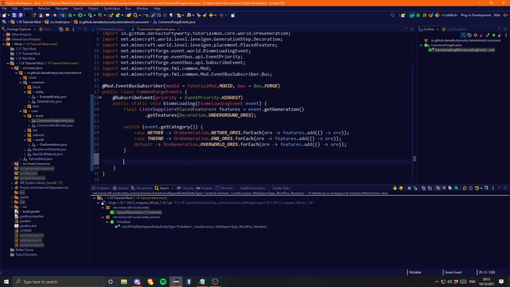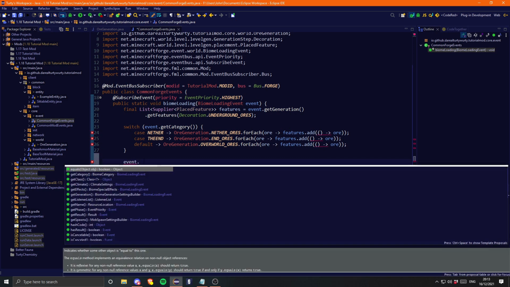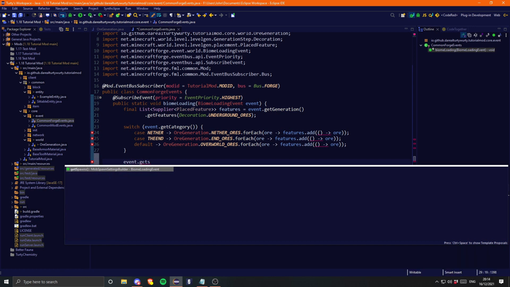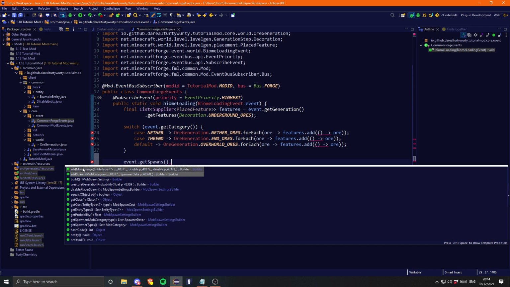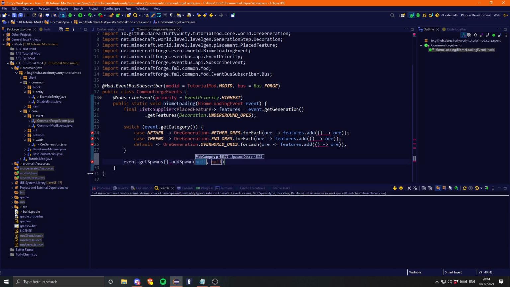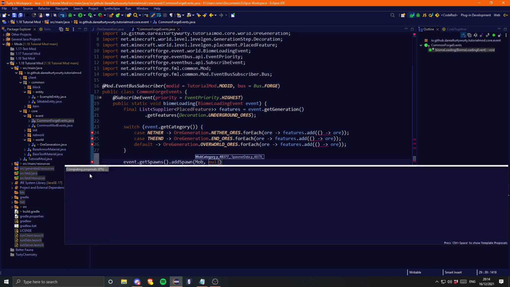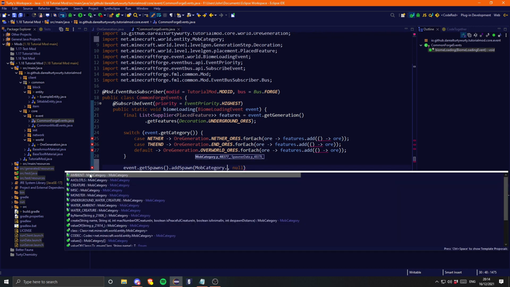Now, what we want to do in here to get our entity to generate is register a spawn for it. We can do this by going event.getSpawns, and this will give you the MobSpawnSettings builder. This is a builder that you can add to, and in here we just want to do addSpawn. Here you can type the category of mob that you want to spawn. I'm spawning my entity, so I'm just going to give it creature.